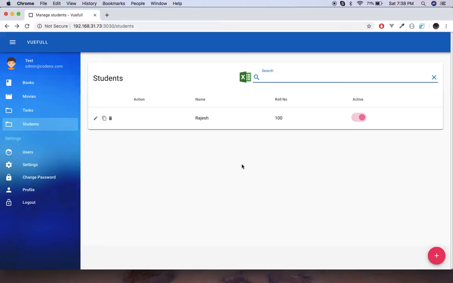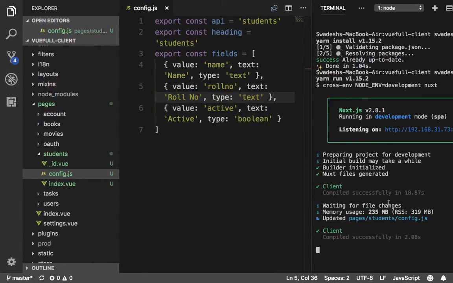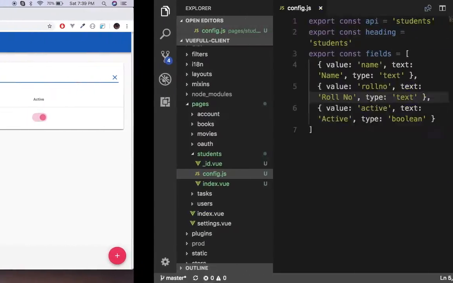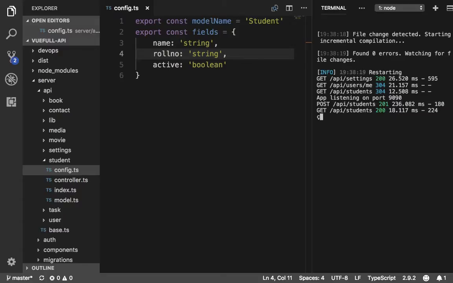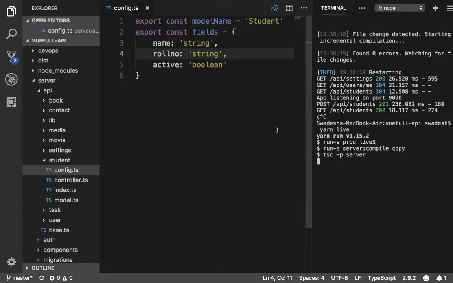The next task is to deploy it to the live server. We can do it using a command, that is yarn live. Same thing in case of the API. This will take almost 1 minute and will get deployed to the live server. I'll explain about the configurations in the next video.